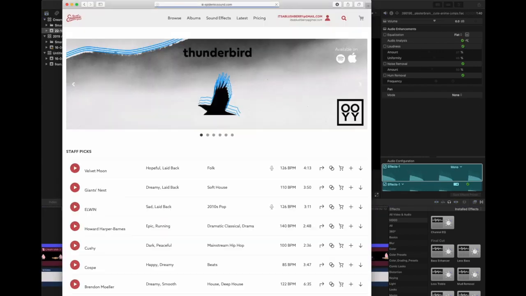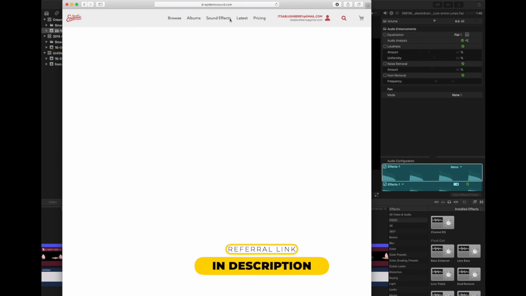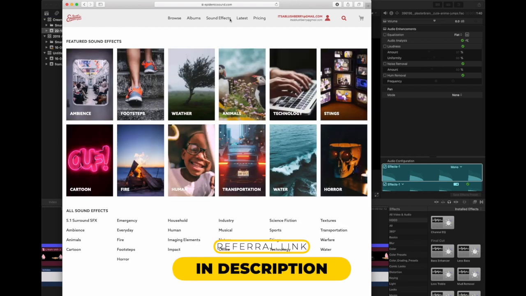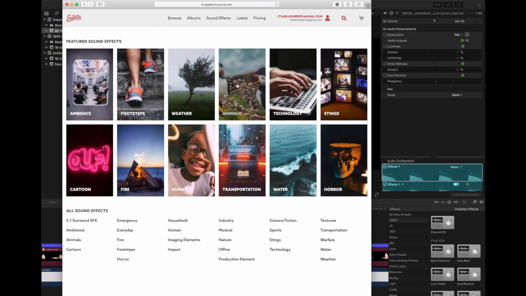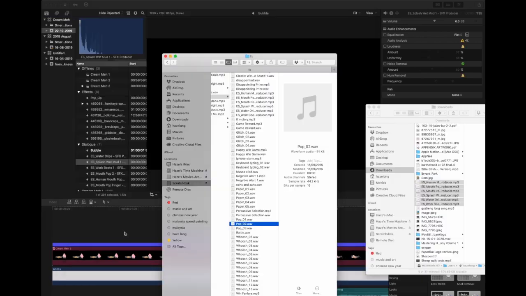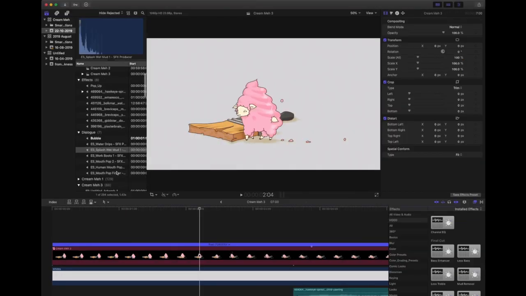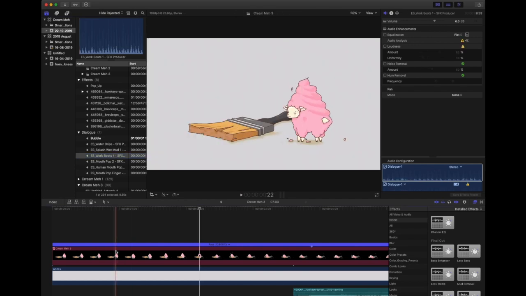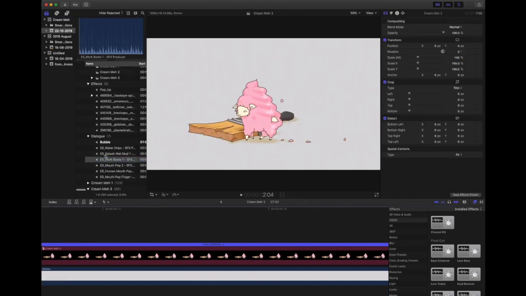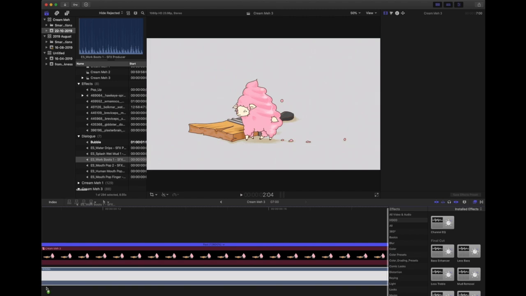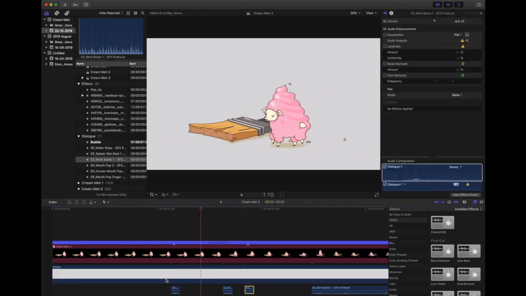For the rest of the sound effects, I'm just going to go to epidemicsound.com, which I have subscribed to, and I'm going to download sound effects that are suitable for the rest of the effects. After downloading all these sound effects, I imported them into Final Cut Pro and I started playing around with them to create the sound effects for the walking.